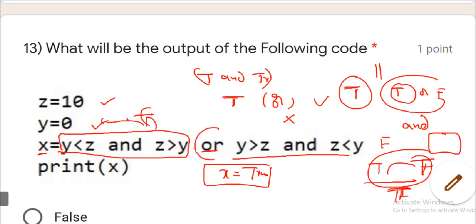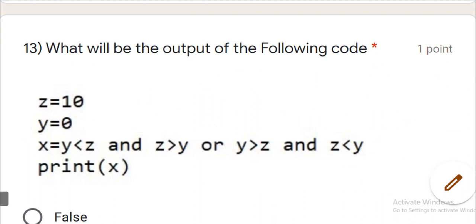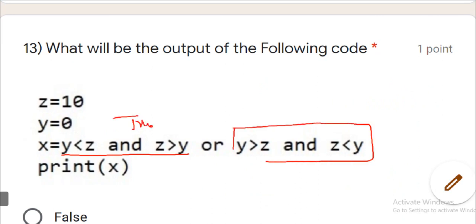If the second statement is false, the entire expression will become false. Whereas in the case of OR, if the first statement is true, we are not required to check whether the other is true or false. Why? Because if one is true, the entire expression will be true. So true will be stored in x. Now if you try to print x, what will be printed? True will be printed. So the output from this code is true.